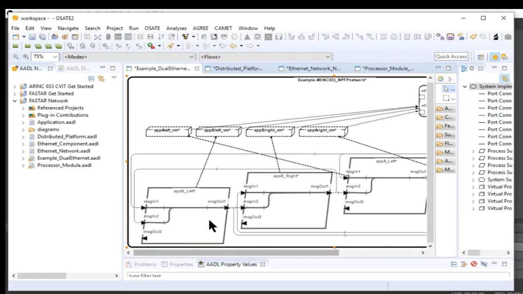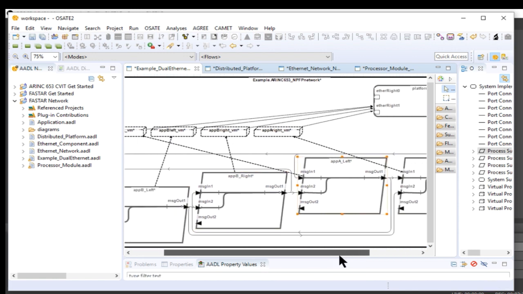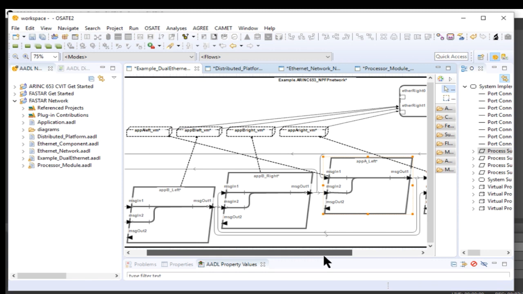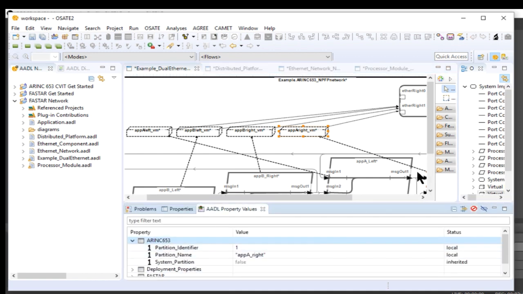In this model, there are 4 application processes, 2 on the left and 2 on the right processor, with information flows through them. The processors are scheduled using an ARINC 653 discipline. So these are AADL virtual processors that have the properties for ARINC 653 partitions again, and they're down here.